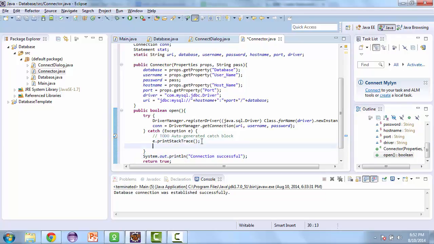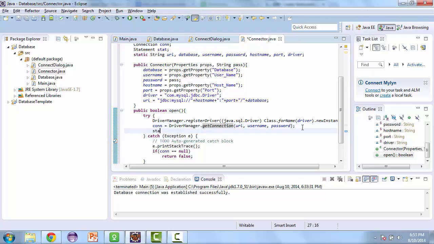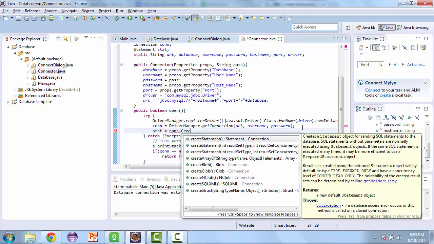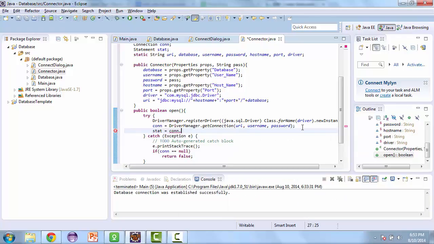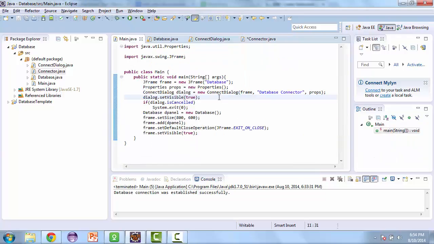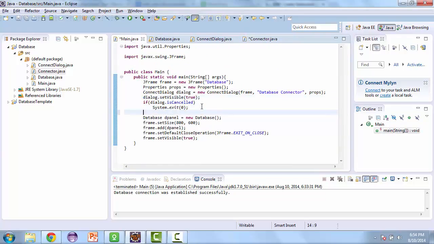And so in the exception, if connection equals null, we'll return false. And the last thing we'll add here is stat for the statement is equal to connect.create statement. So let's go ahead and add this to our main class so we can test this. And we'll do this after this if statement.